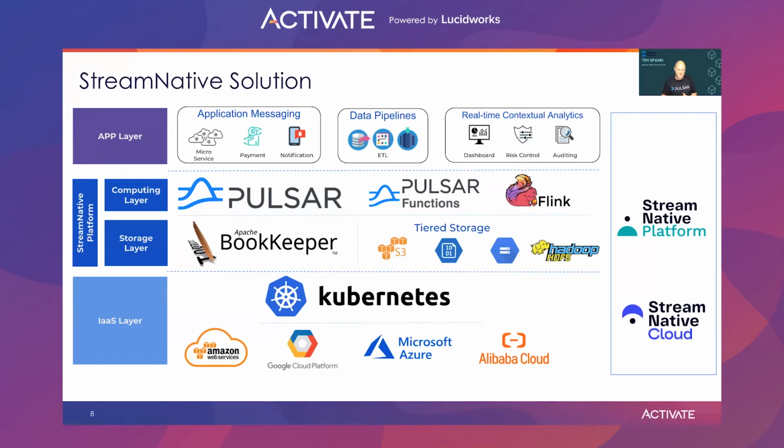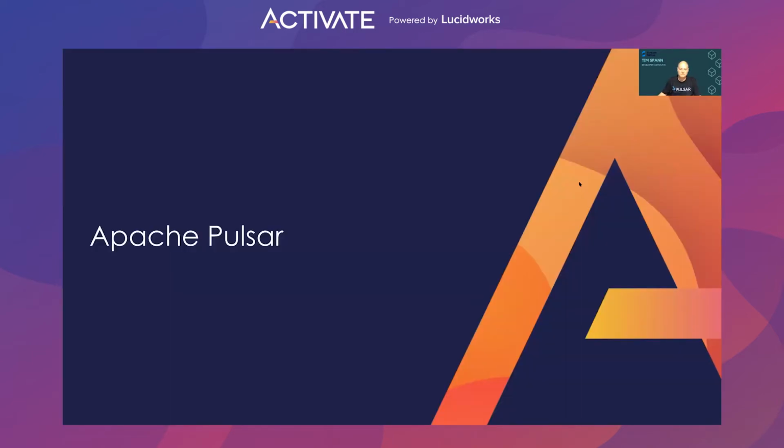Kubernetes is the way everyone likes to do most of their cloud compute now. So having that as an option to run all your Pulsar clusters is great. And whether you deploy it locally or on Amazon, Google, Azure, Alibaba, all handled for you, makes it easy.